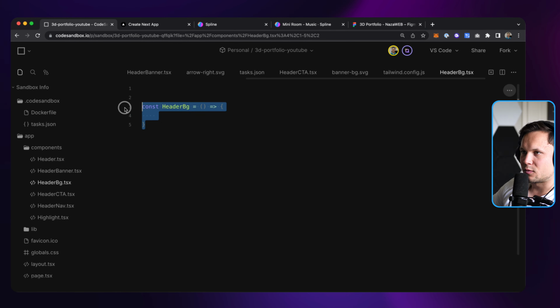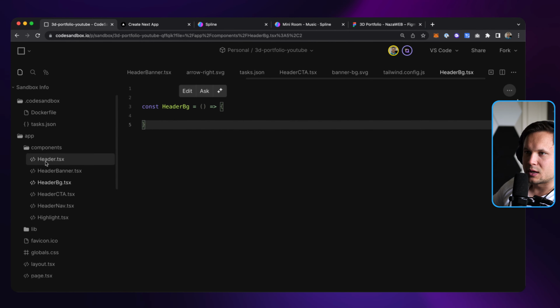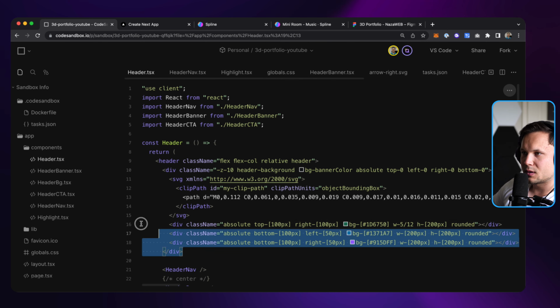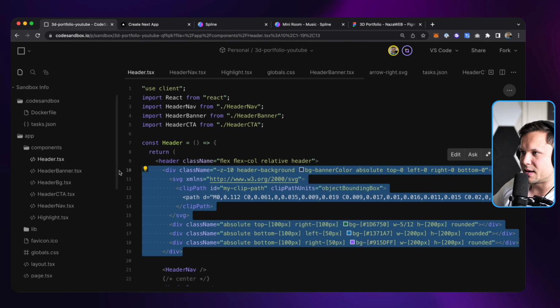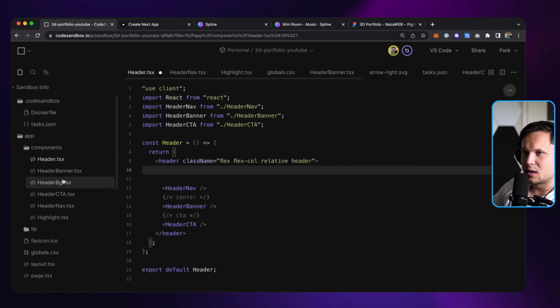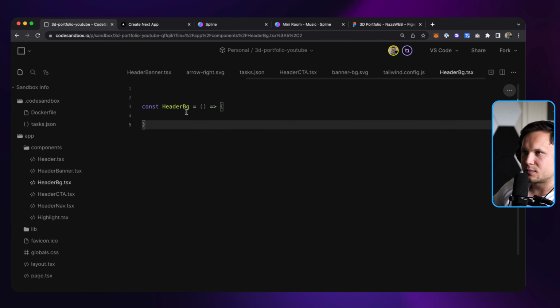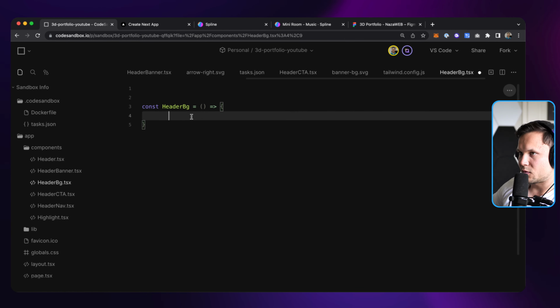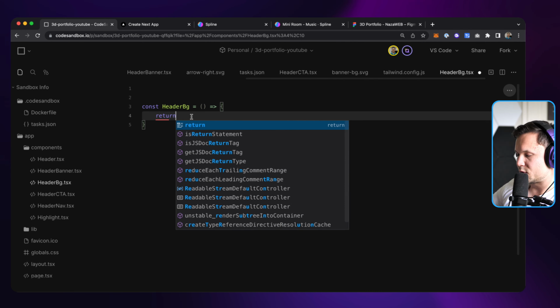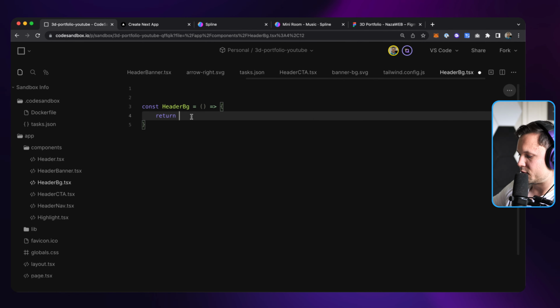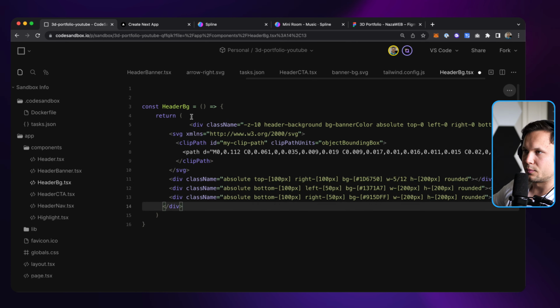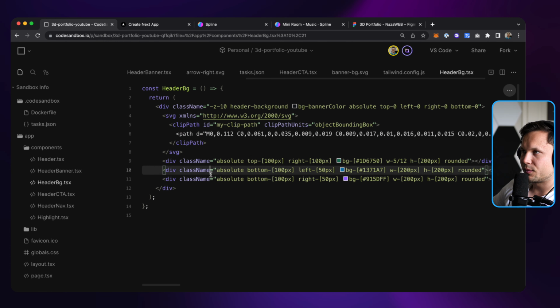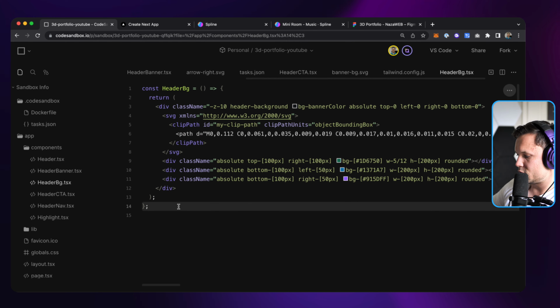So header BG. Of course right now it's empty. We're gonna take our header stuff right here, Command X this, and then put it into our header BG. Of course, you're gonna return. With components, guys, we're returning what? We're returning JSX. Boom. There we go. Nice. And of course, don't forget to export.